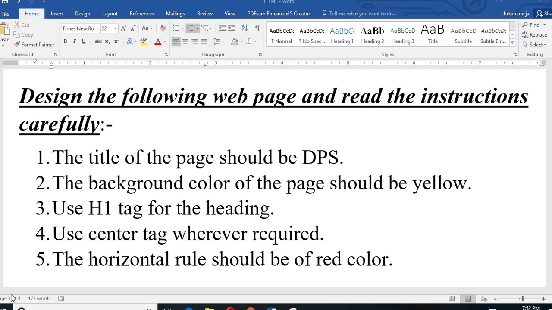Fine. So today we are going to start with another lecture on HTML, and today we will start with designing the web page. In the exam you will get a question like this: design the following web page and read the instructions carefully. You have to design the given web page, but before that, the most important thing is you have to cover these instructions. Let's read the first instruction.